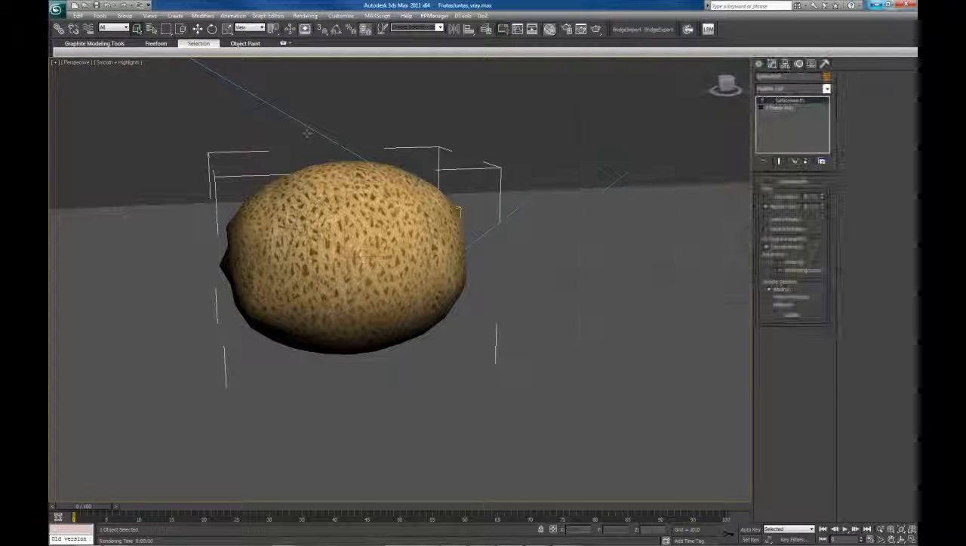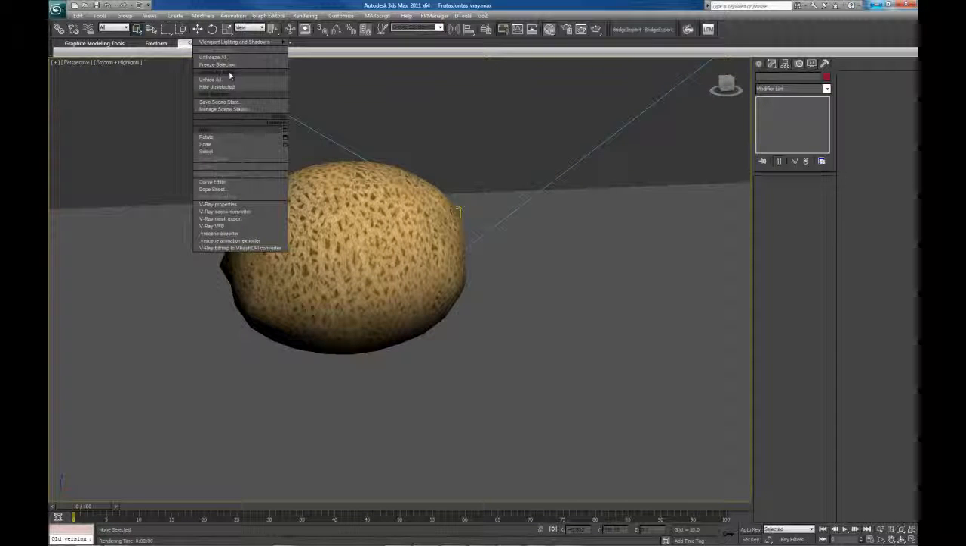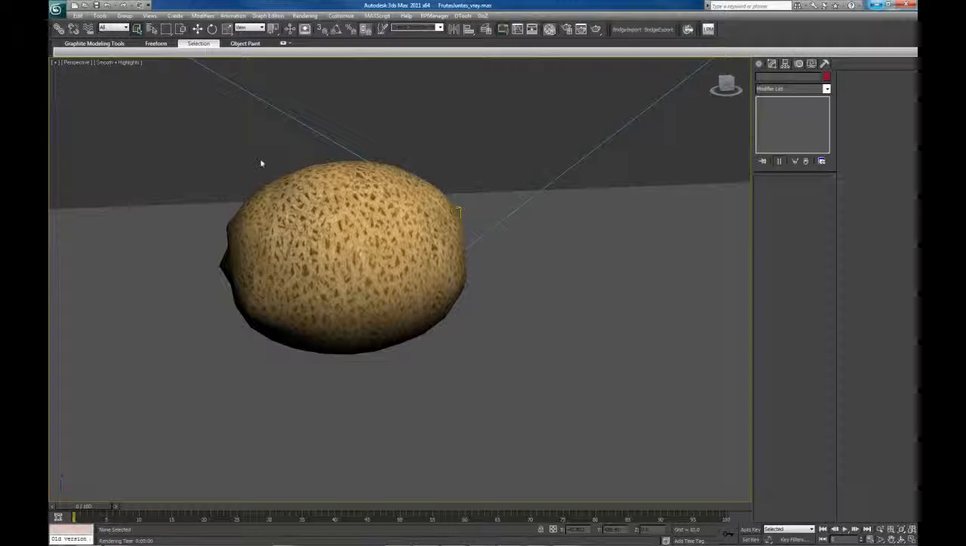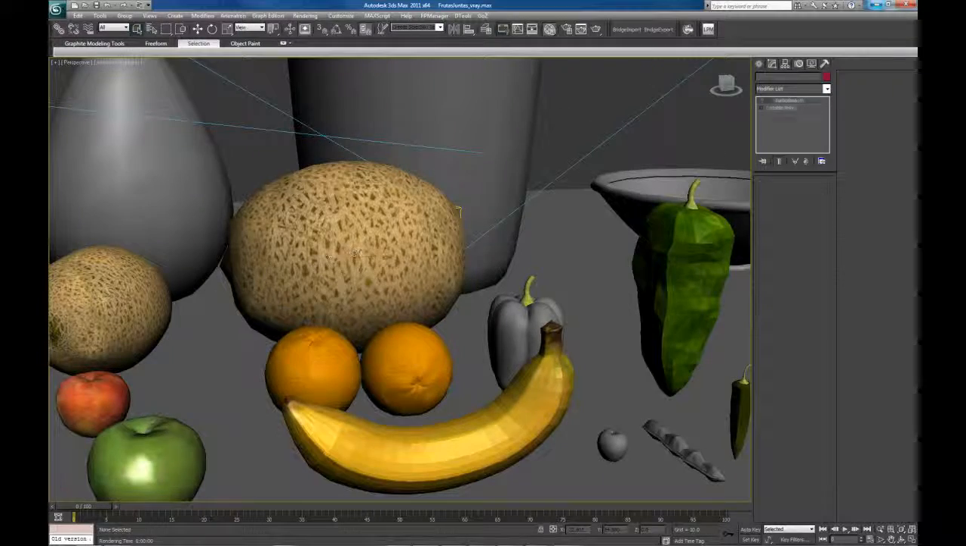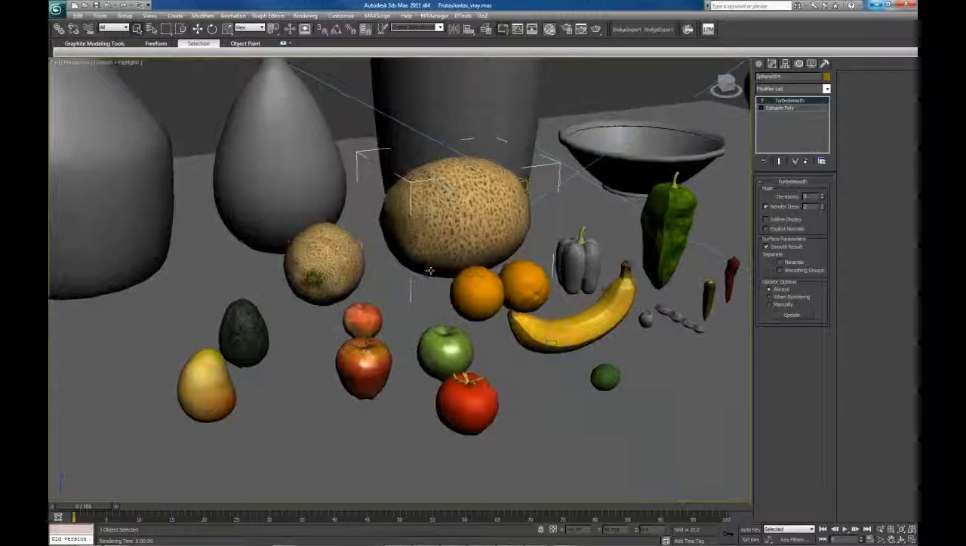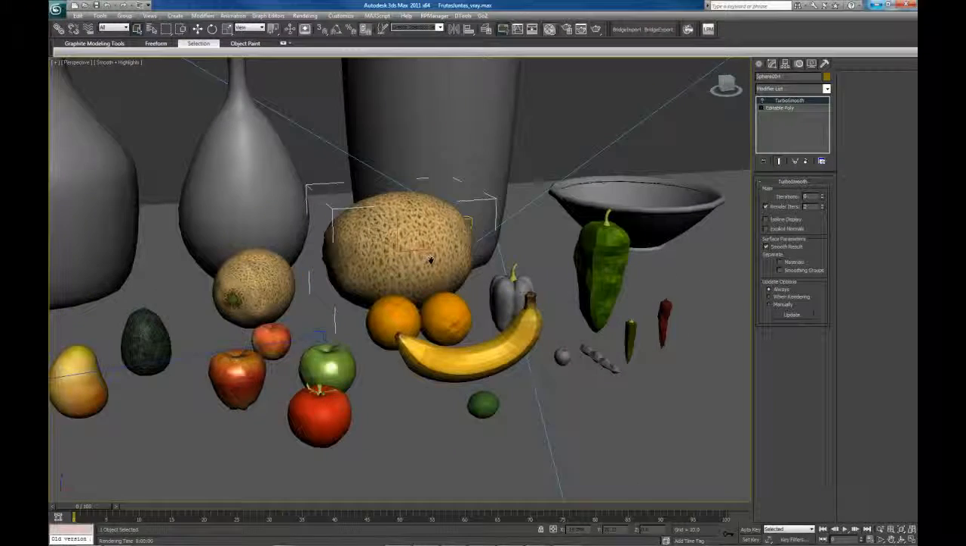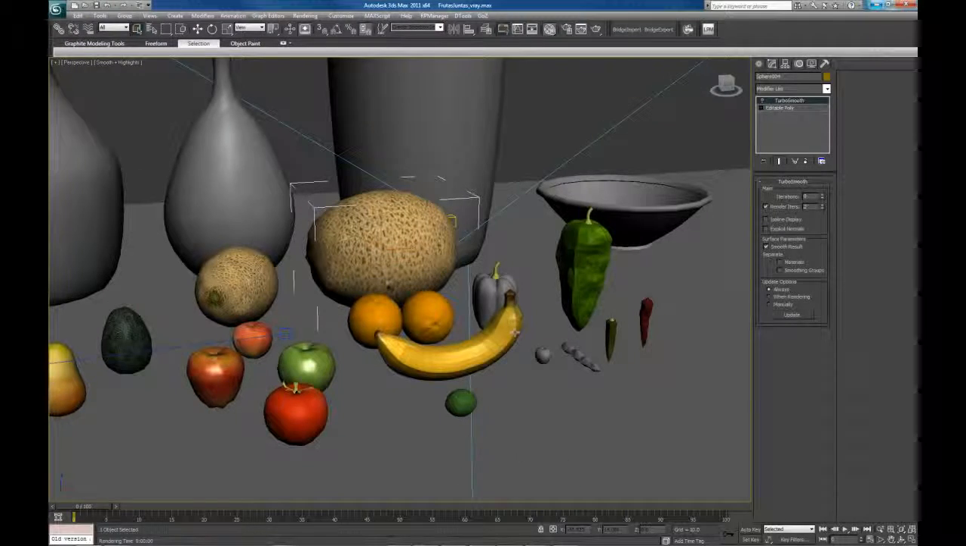Now to look at something a little more interesting in the shading part, I'm gonna unhide all the objects I have here. And now you can see that in this scene I have all my fruits and all my vegetables that are gonna be in the scene, and I reviewed them all with this illumination set.